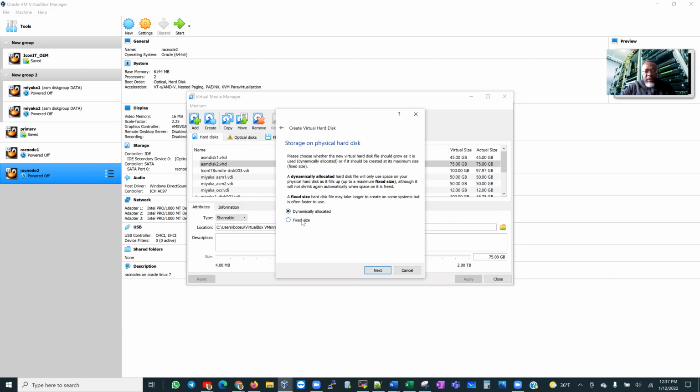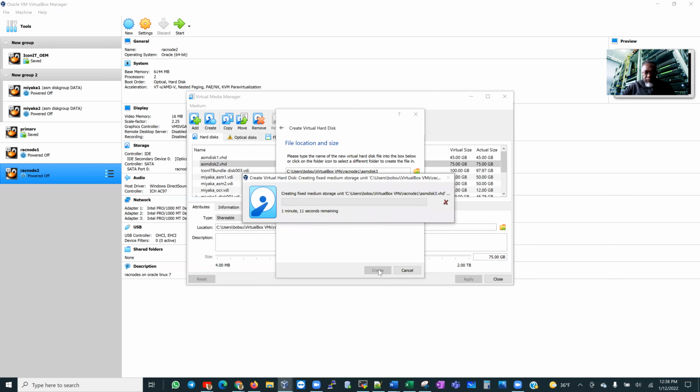Let's go next. Still same thing, fixed size, and I would rename it ASM disk 3. And I would give it a size of 75 gig. And let's go ahead and create that. This would take a similar amount of time like the last one.